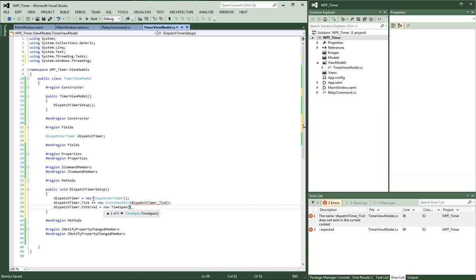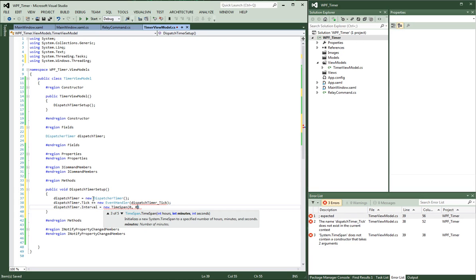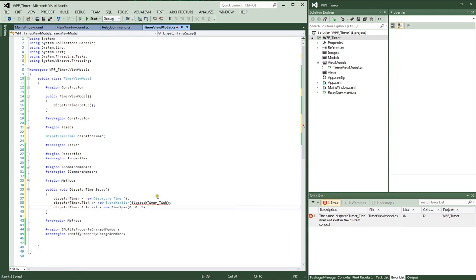And then for our parameters, we're going to have 0, 0. See, it's hours, minutes, seconds. We're just going to do seconds. We'll have it tick along in seconds. There we go. So now dispatch timer tick doesn't exist yet, but it will soon. So just hang in there for a second because it will definitely exist.